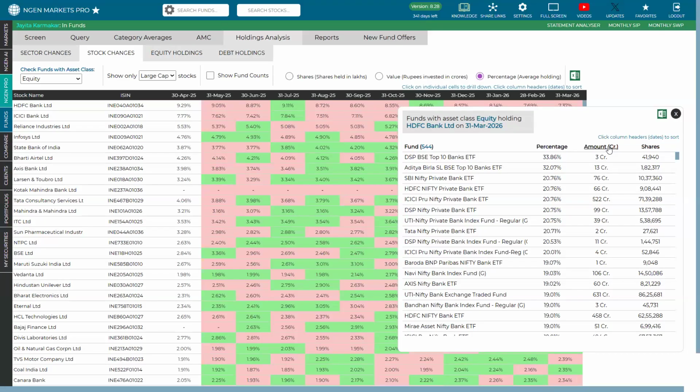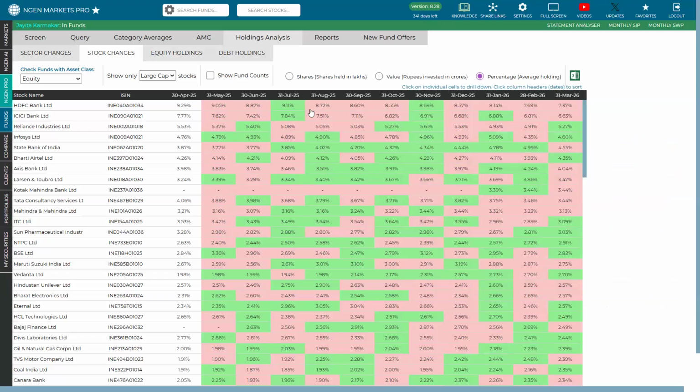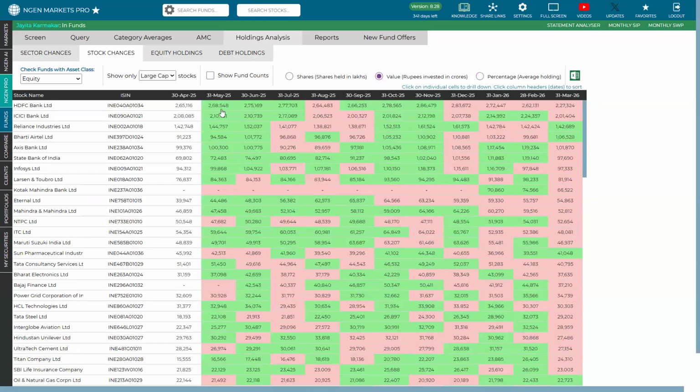Next on this, you can see the amount invested in HDFC Bank. And next on this shares column, you can see the total number of shareholdings in HDFC Bank stock. So now you can check this increase decrease data in terms of percentage. Also, you can see this data in terms of value. So if you wish to see what is the total value increase or decrease in any stock in these last 12 months, you can also see that.